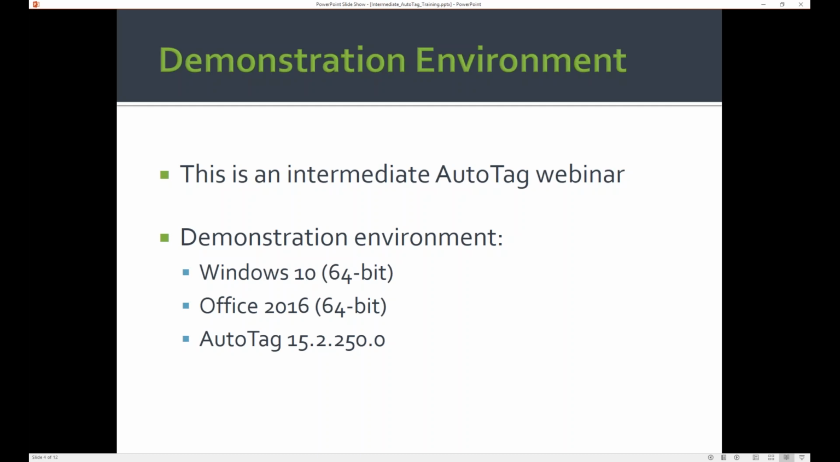Again, this is the Intermediate AutoTag Training webinar. We are assuming that you've built some templates. They could have been very simple templates, that you've installed AutoTag, that you know how to use tags, that you know how to connect to your data source. You know enough about AutoTag to get you started. And you may have joined us last week for the AutoTag Basic Training webinar.